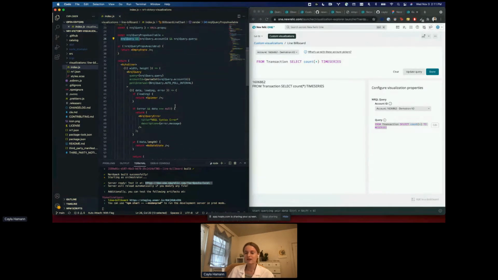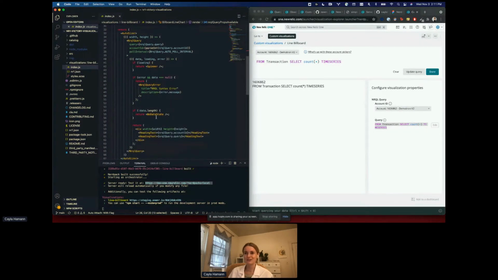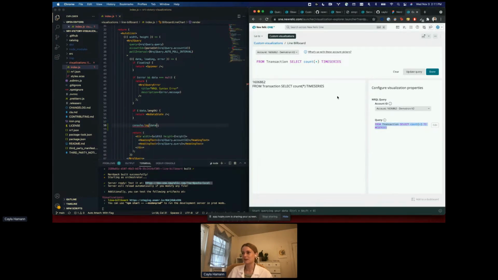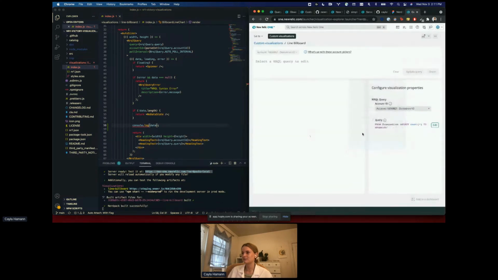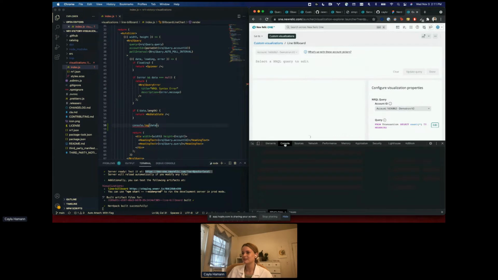So let's start actually building our visualization. Before we start using our data, we're going to want to validate that the query we have is what we actually want. The first thing we can do is console log the data to see what it looks like. So if we pull up what's here, do some inspect.